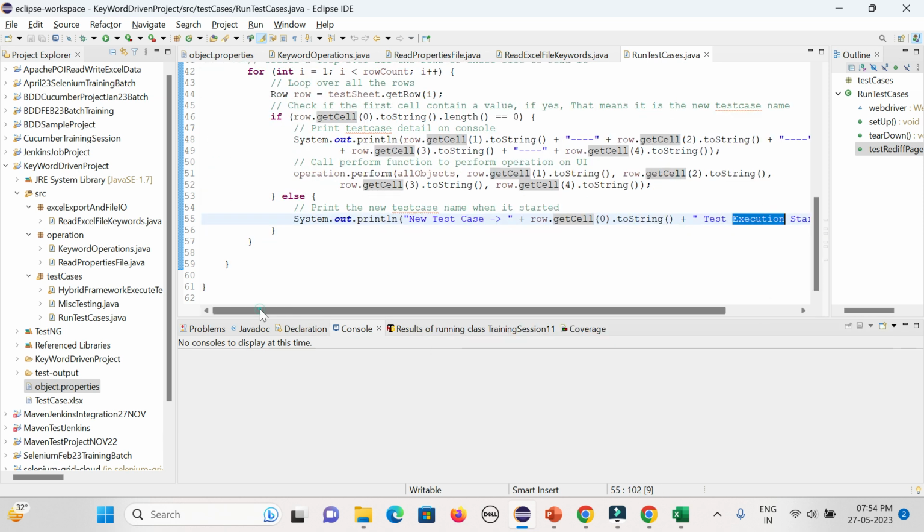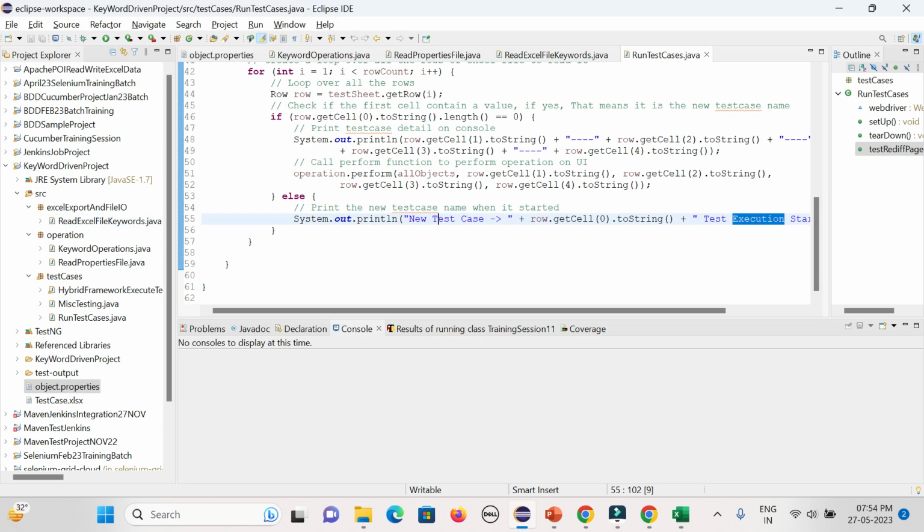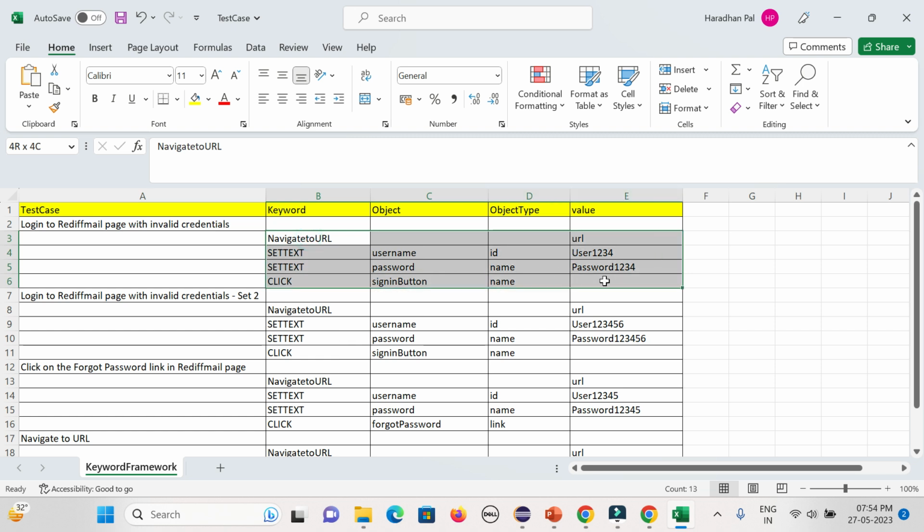So that is the way it will perform the operation. So my first is nothing but the test cases, so every test case will be appended with that part, new test cases, and then your exact cell value, and this is the part that will be added. And whenever this is not having a value, it will immediately perform the operation based on the different actions or keyword you are giving here.